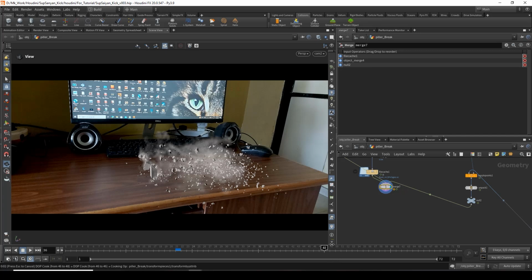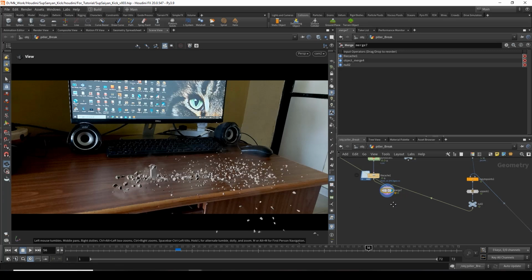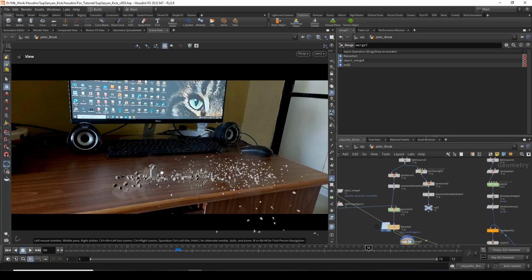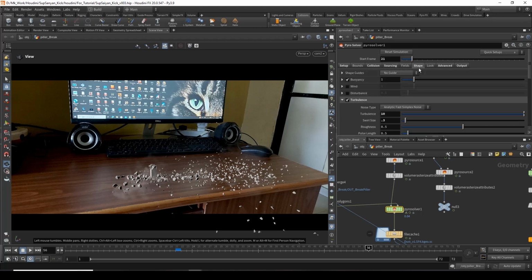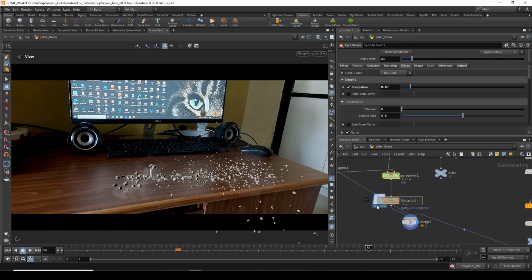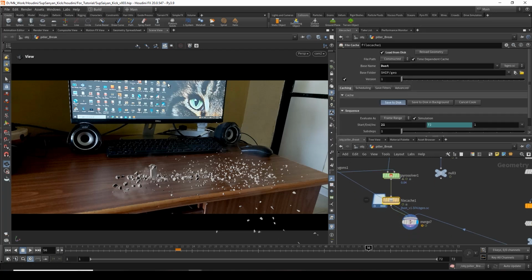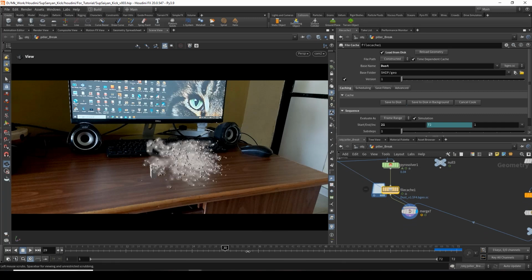Maybe we can decrease the dust dissipation. So for this, I just select Pyro Solver, and in the shape tab, or maybe here in the fields tab, here is dissipation. We can reduce it to 0.07 and recache it out. So our dust will stay a little longer.